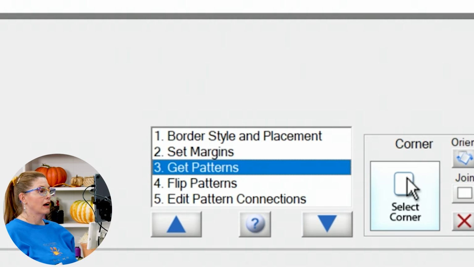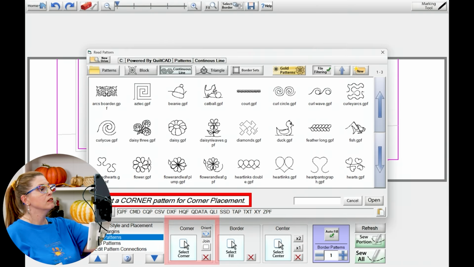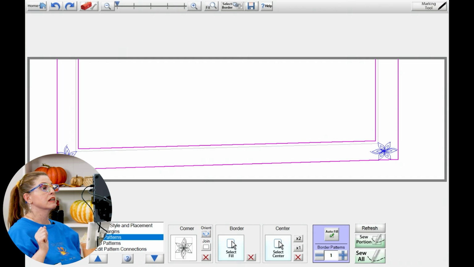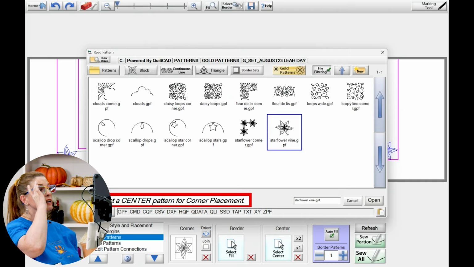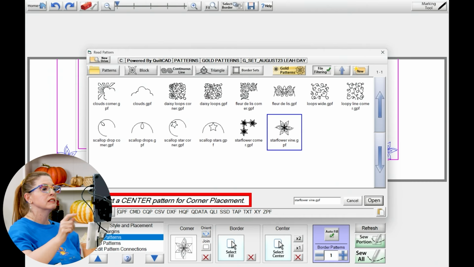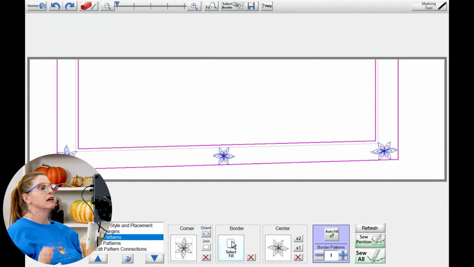Next, I can get the pattern. So I'm going to start by selecting my corner pattern, and I have selected something in gold, and it's this star vine flower here. And so that's going to place those on both of the corners. I can also select a design for the center, and so I've decided to use that same one for the center. When I do that, it's going to warn me that it has the same name, just to be sure that I have in fact picked the one that I wanted. And so I'm going to do that.